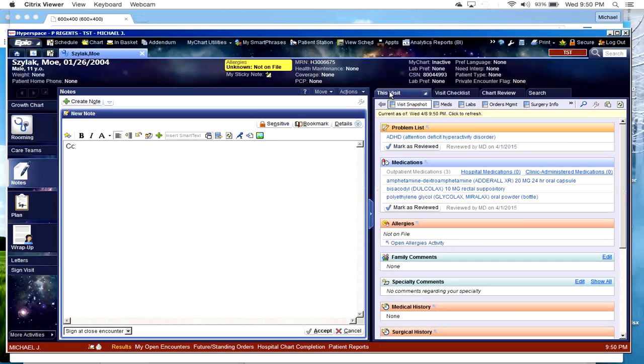All right. The next thing that I want to show you is sending a message from within a chart. So usually we're in a patient's chart. We want to send a message to the referral coordinator or the front desk or the back office about notifying the patient of a normal result or whatever we want to send them a note for.